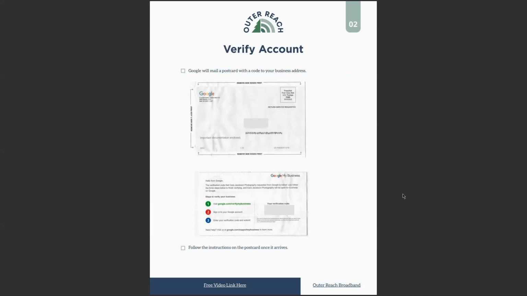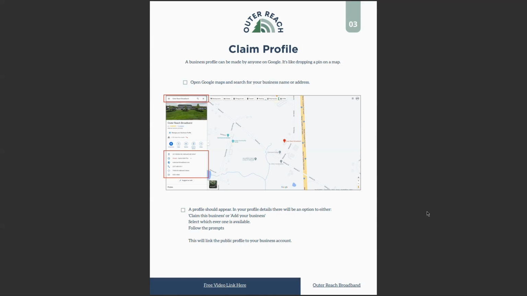The next step here is verifying your account. So this is what the postcard will look like. On the inside there will be a code right here, and you just follow these simple steps right here to submit the code. Now, once you do, we're going to walk you through how to claim your profile.